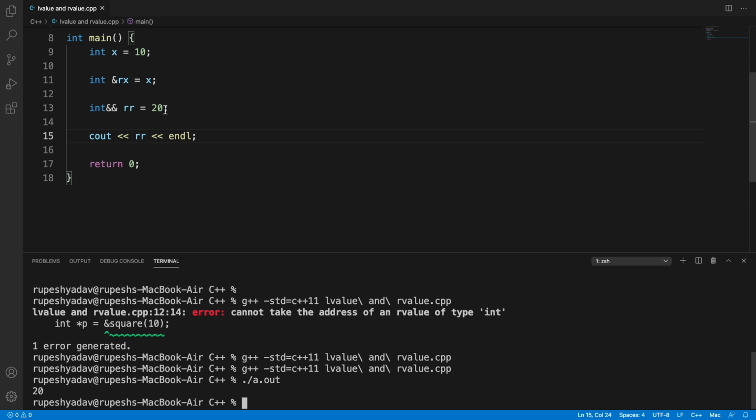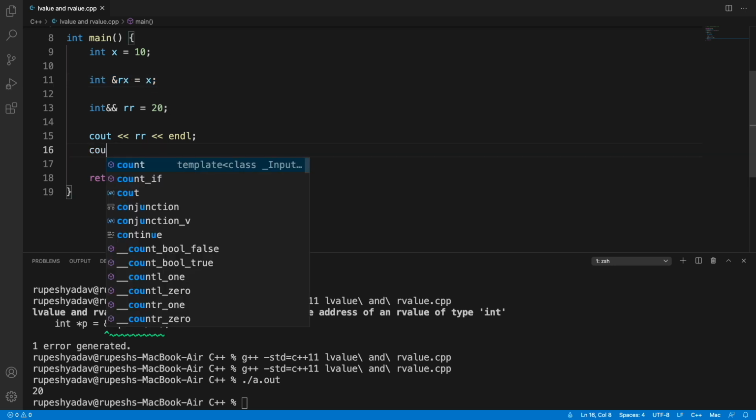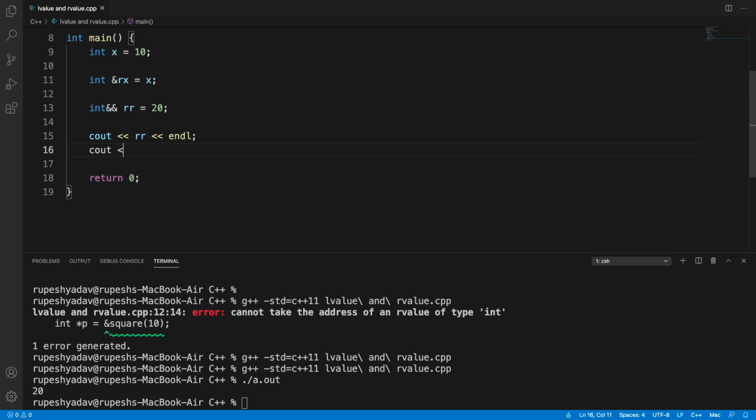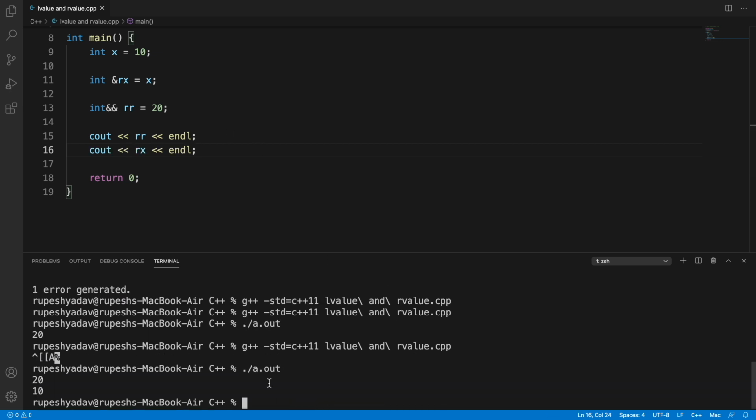You can take the reference of R values, I mean temporary ones. And we know that this is like an L value reference, the traditional one. We can print even this. I'll compile this and execute this. See, 20 and 10. So this is the L value reference and this is the R value reference.